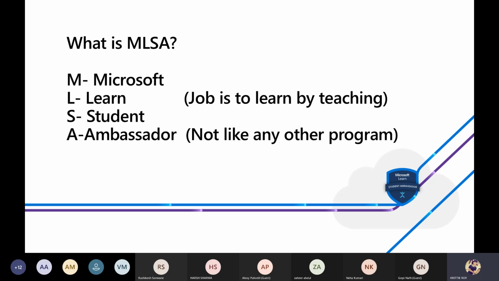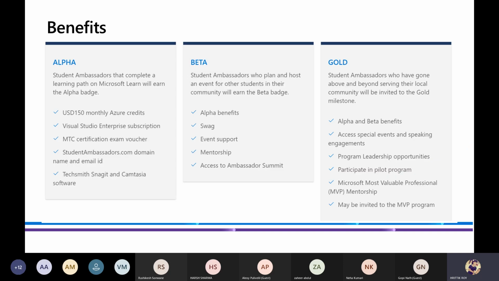Yeah. So, benefits. There are 3 tiers in the program, and you get a lot of benefits. You get Azure credits. Azure is a cloud computing service by Microsoft. You also get vouchers for examinations like AZ-900. You get a studentambassador.com domain and an email ID from Microsoft, which you can use for official purposes or anything you want to. You get video editing software. You get subscriptions for Windows 10 and also Office 2019, all this good stuff.